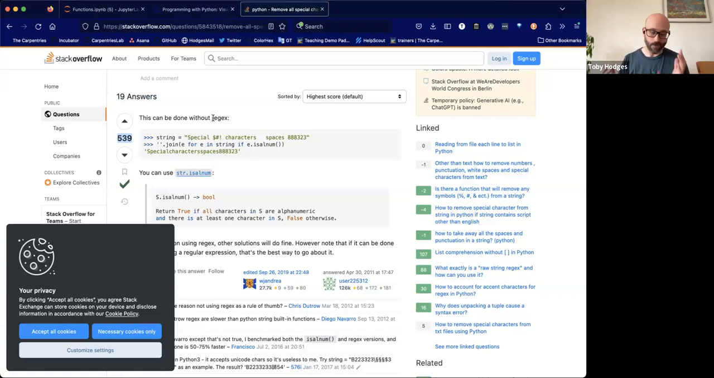It says this can be done without regex. You don't need to know what regex is for the purposes of this lesson, but it stands for regular expressions, in case you're wondering. And so we've got an example string with some special characters in it. And then what they're doing is joining with an empty string here, e for e in string if e.isalnum. So this part's crucial. Strings, it turns out, have an isalnum method that returns true if it's alphanumeric, so a letter or a number, or false if it's some kind of special character that's neither a letter nor a number.